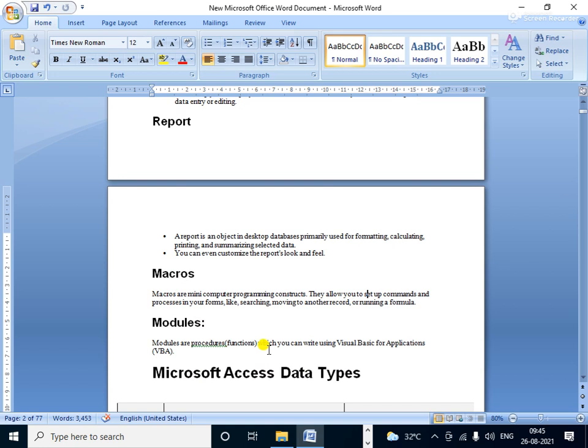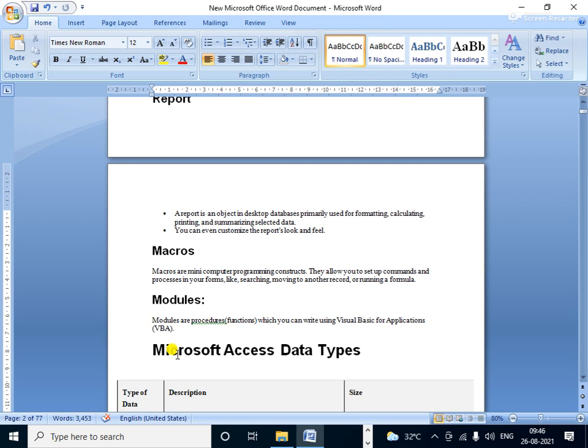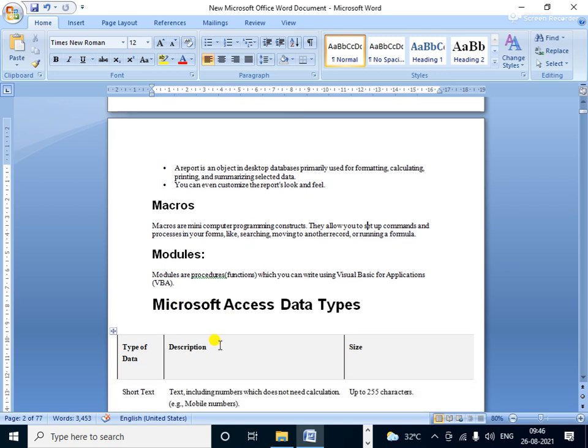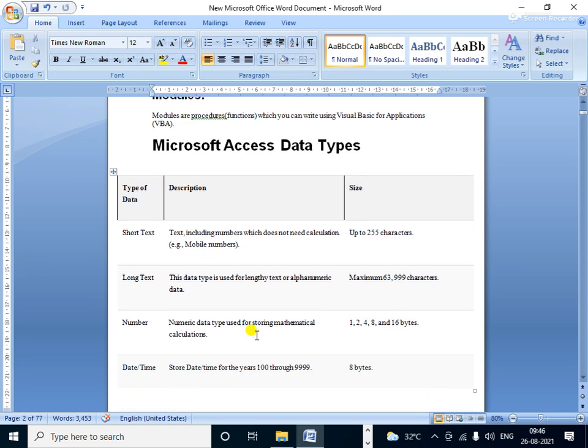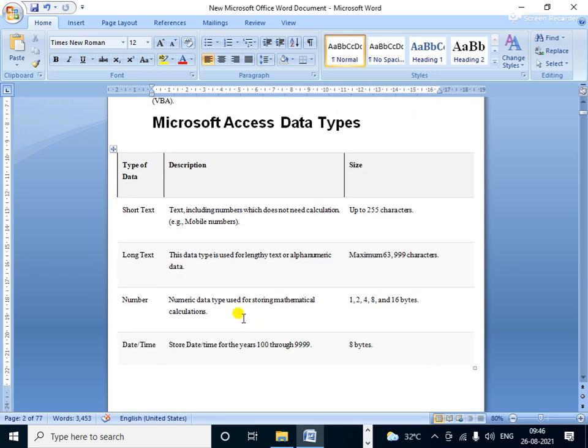And the next important thing is the modules. Modules produce functions which you can write using Visual Basic, or VB. This is one application. And Microsoft Access provides the database. You see, I am showing you the types of data types. Here I will try to explain some data types.